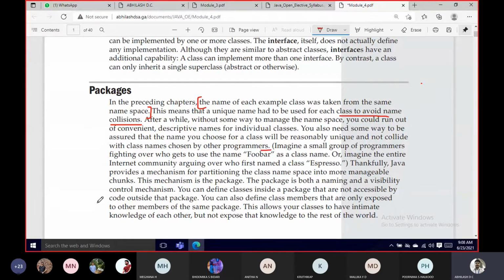Got it? It should not collide with, once again, other programmers. Now you may create a small application or a program by yourself. When you go for software development, it's literally not possible from a single person's contribution. So hundreds or thousands of programmers come into the picture. Imagine a group of programmers fighting over who gets the name foobar as a class name. You getting it? In your package, you use whatever you want.